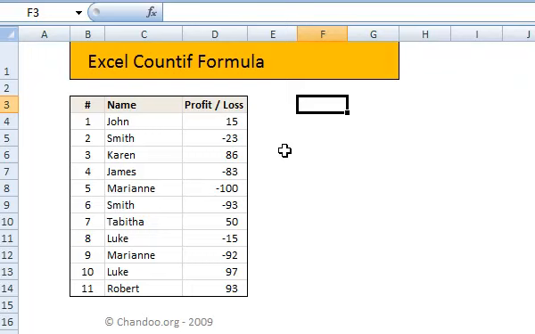In this lesson we are going to learn how to use the Excel COUNTIF formula. I am going to teach you the basics of the Excel COUNTIF formula as well as some of the advanced tricks that most of the time you can use to speed up the counting activities and summarize data very quickly.